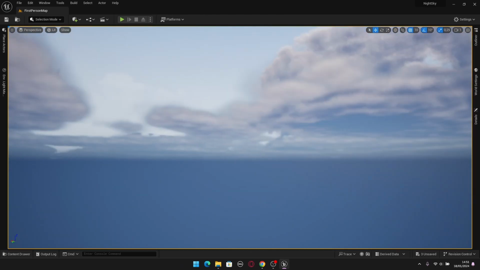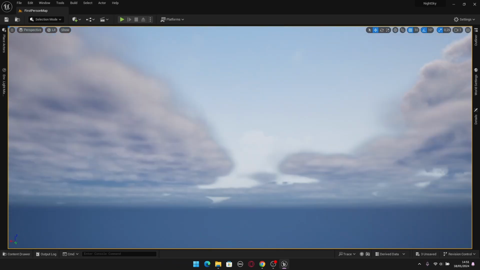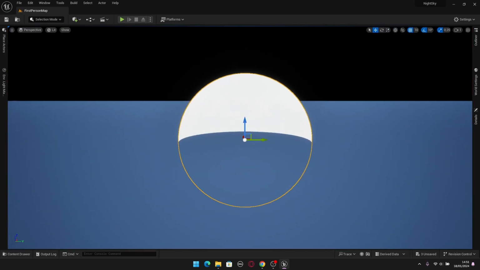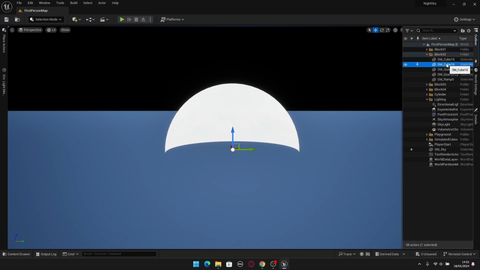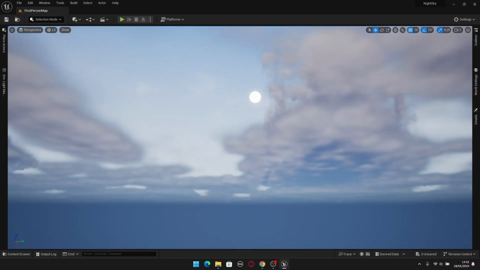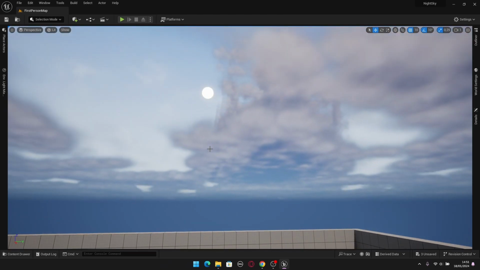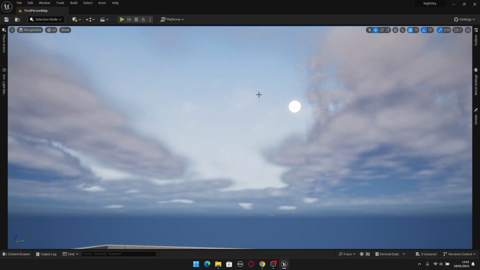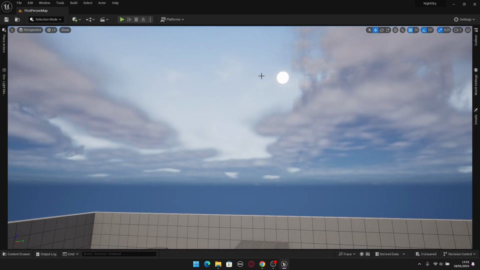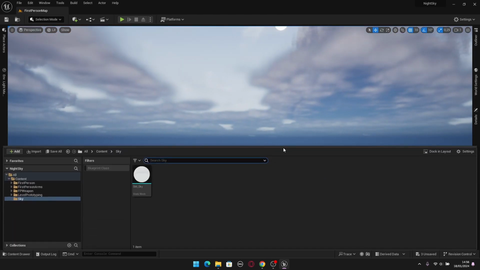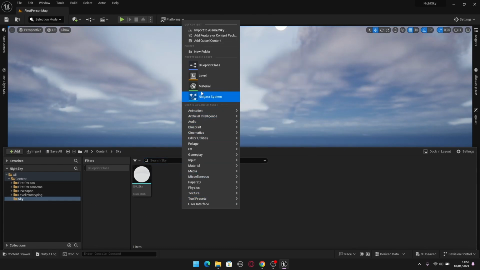Okay, so now you can see the clouds because this sphere now it's a lot bigger, and because of that the clouds are in front of it. Okay, now we can create the actual material that we're gonna put on this mesh. So let's go. Let's go to the content drawer and in the sky folder let's create a new material.